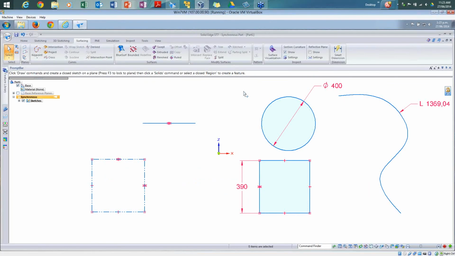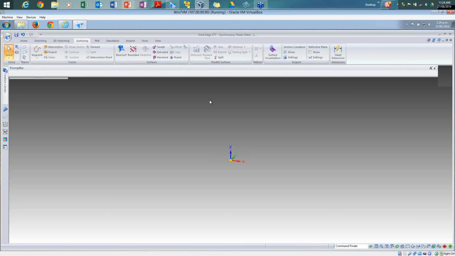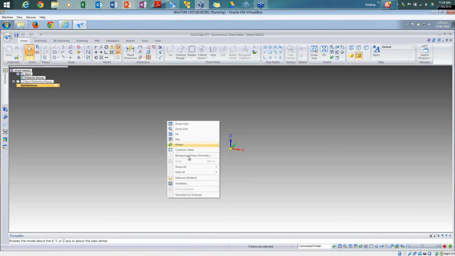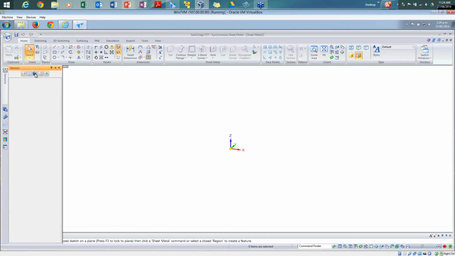One last thing to have a look at with regards to new commands. Not so much a new command, but for anybody who has been using Solid Edge since synchronous technology came out and not beforehand, one of the tools that ST7 supports for sheet metal files, let's just change the background again, is a sensor called the sheet metal sensor.